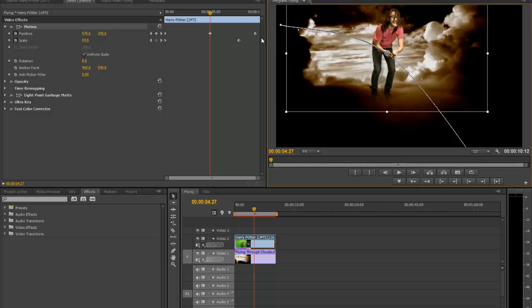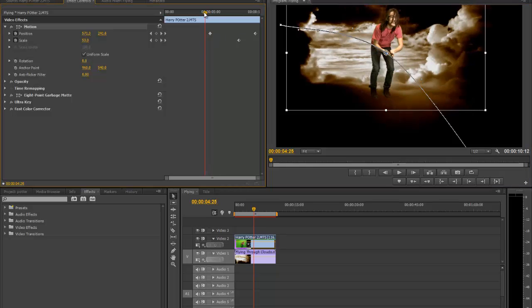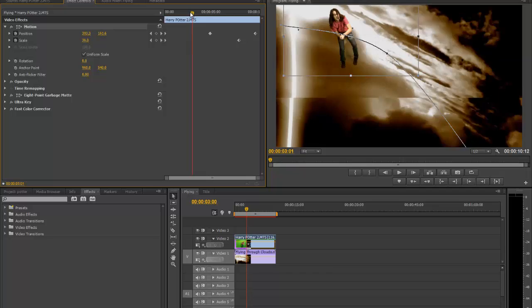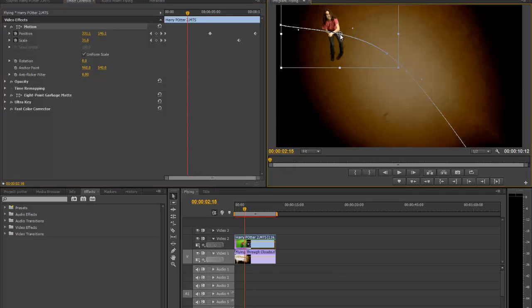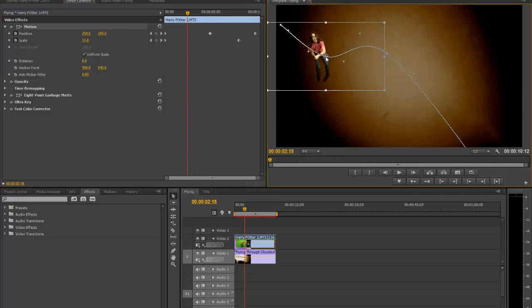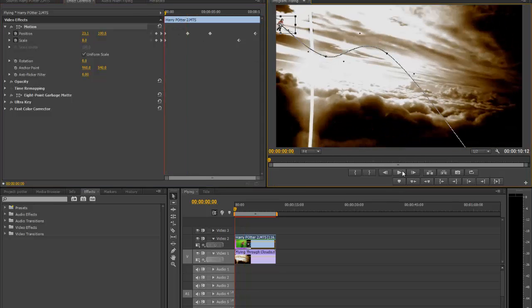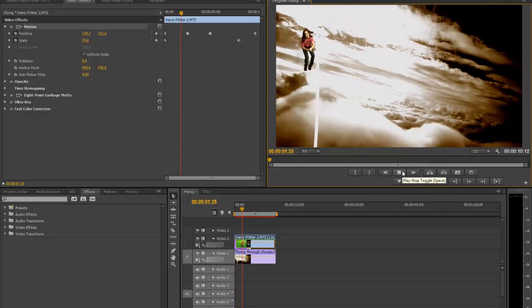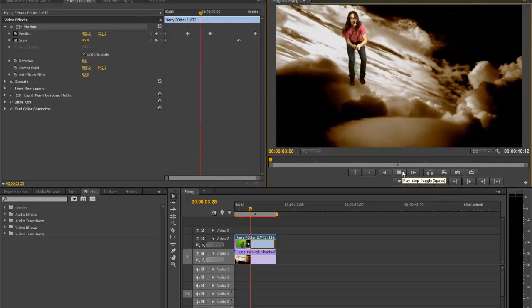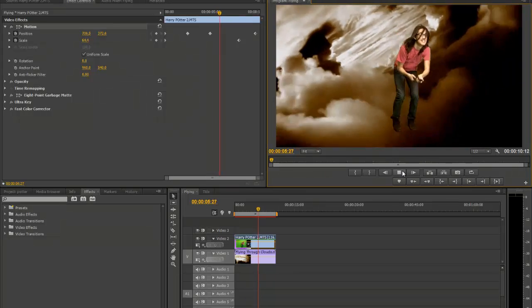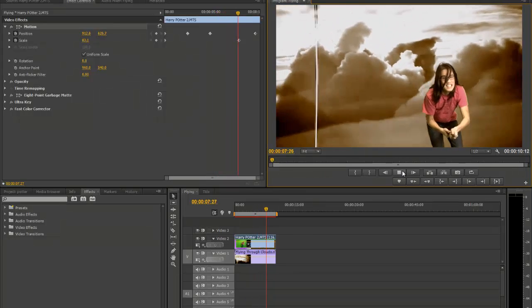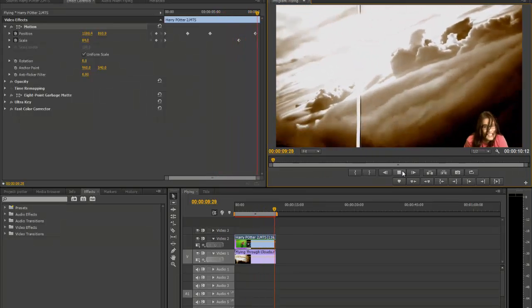You can see every time that I move my timer here, and then I move the position, it actually puts a keyframe. So I've actually got 4 keyframes here, and it creates this bendy line. So if I watch to see what it's going to look like now, he comes in, and he's going to come right up into the camera there. And I got a neat little effect.